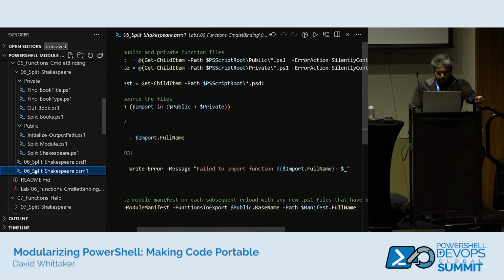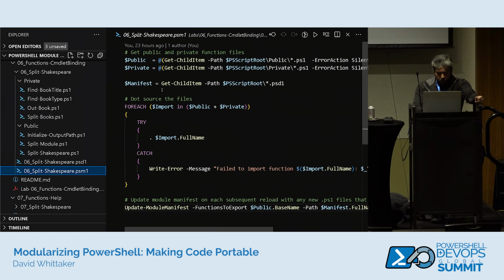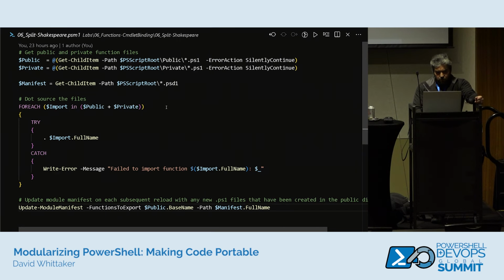So the way that I've done that is I've just done dot sourcing. So I will get all of the PS1 files for each of these, I'll loop through, and dot source them into my PS1 file. And after that, I will update it with anything that's in the public folder. So every time I run an import, it's automatically updating my module manifest with whatever functions I created. If I were to create another PS1 file and throw it in the public directory right now, you would see that in the list the next time I did the import. And don't worry about taking pictures of this code. It's in the labs you guys downloaded.